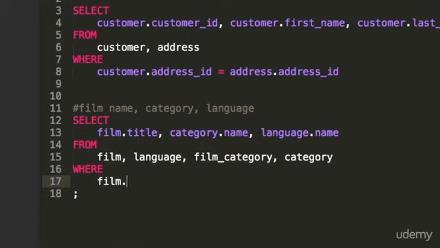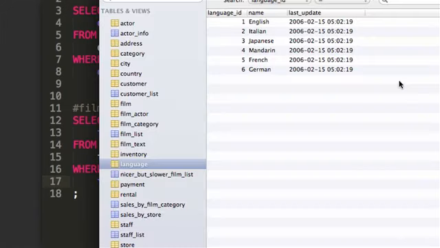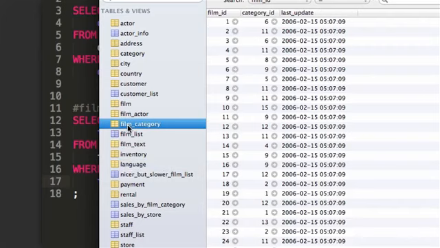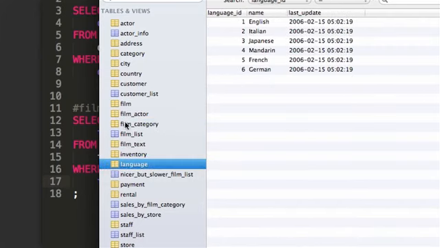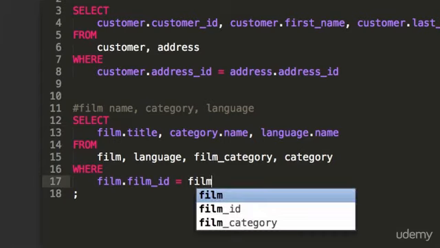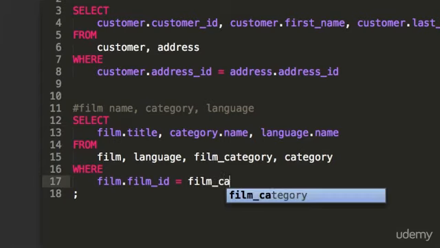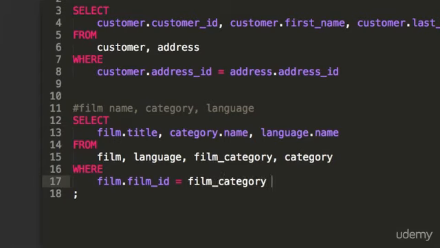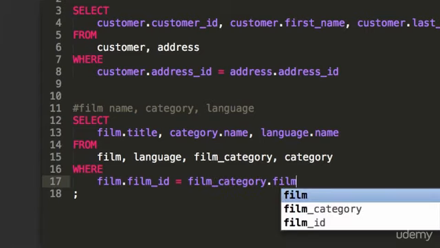First things first, let's go film ID. Film.film_id equals. The first thing we're going to connect are the categories to the film. So we need to connect to the film category table. So we're going to go film_category.film_id.